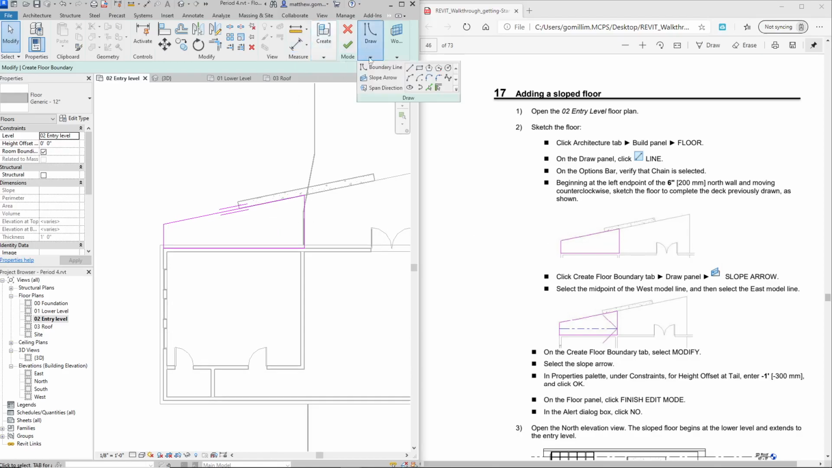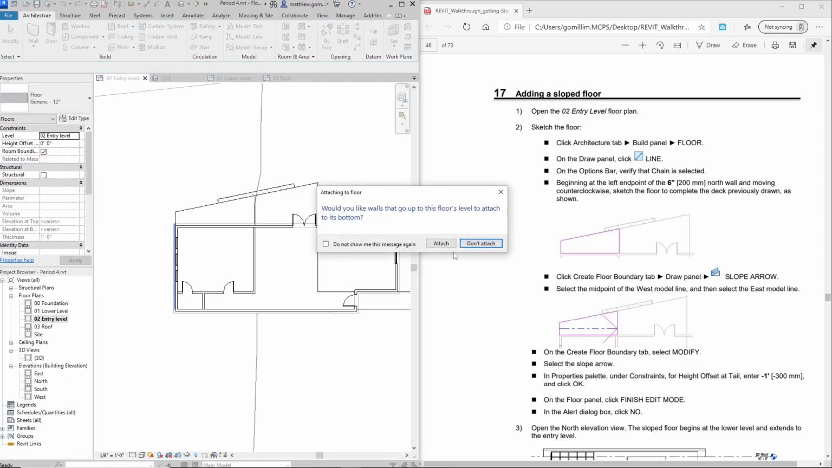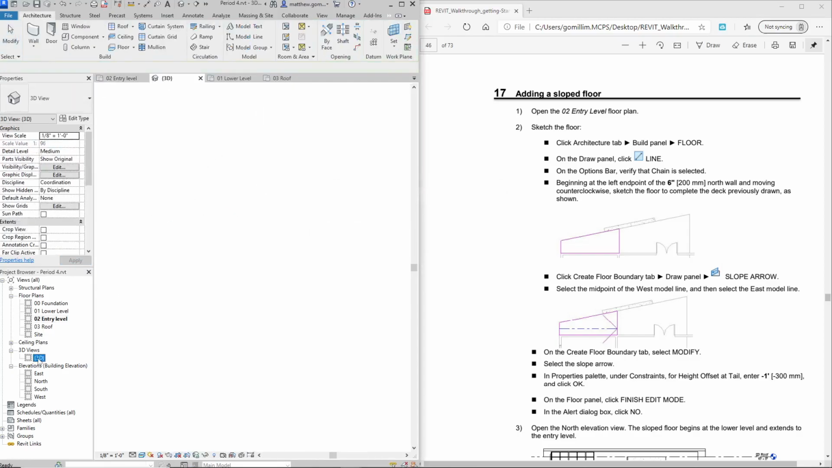And then there's this thing called slope arrow underneath the draw panel. You make a little arrow. You start it here and you go here. And you click on the arrow and there's a height offset at tail. This is the tail end of the thing. So you're going to set this height offset to something like -6 feet. Let's try that and see what it looks like. Don't attach. Go to 3D.